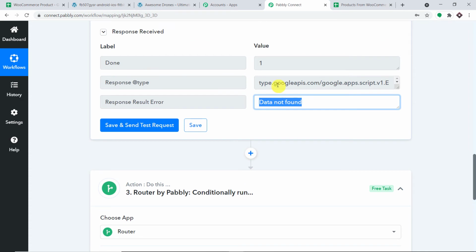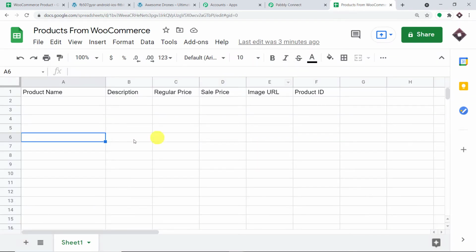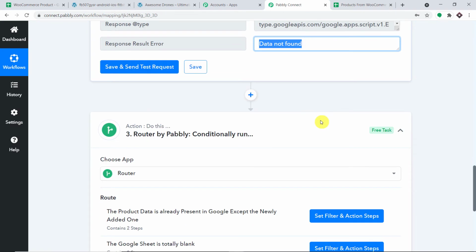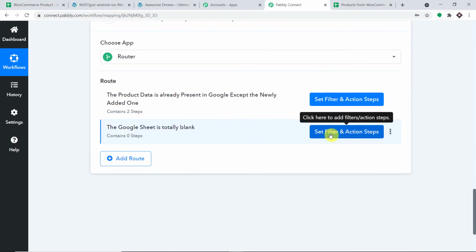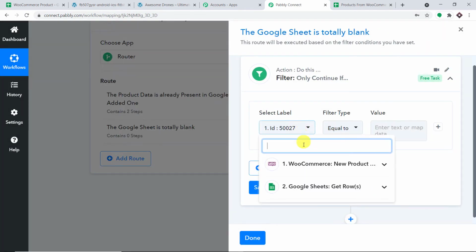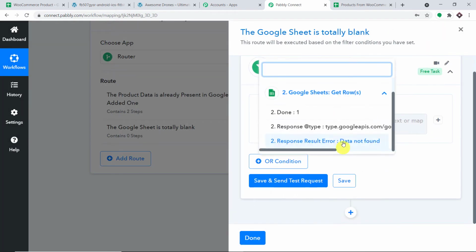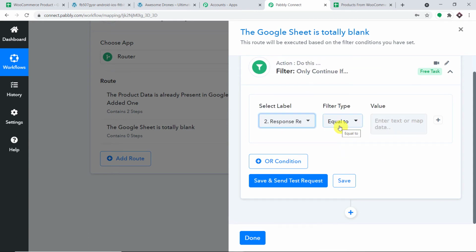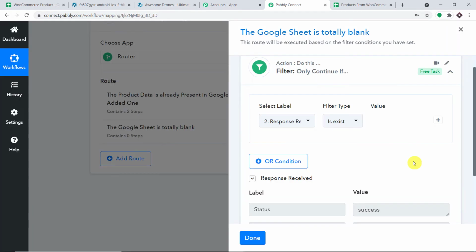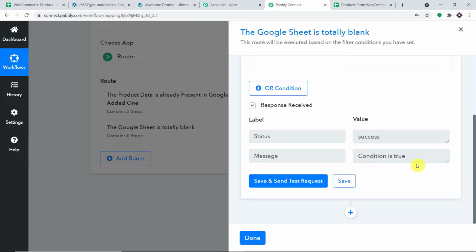Okay, so this value will only come when there is no data present in my Google Sheet. And we are going to add the condition filter something like this: the data not found is exist. Let me just click on set filter. We are going to set the label as data not found is exist. Now in the earlier case, it was the product name that exists, which signified that the product data is already present. In this case, it will be data does not exist, which basically means the Google Sheet is totally blank. Just click on save and send test request. The status is showing success. The message: the condition is true.